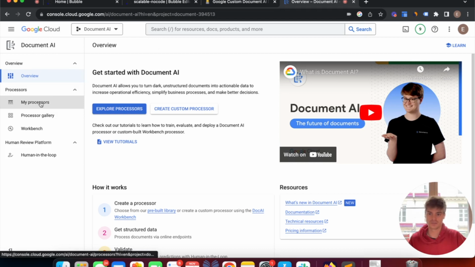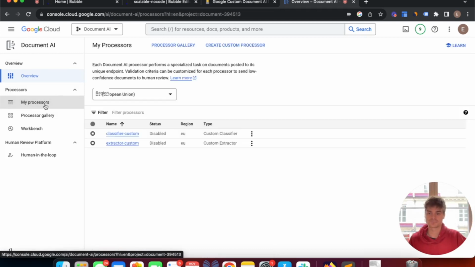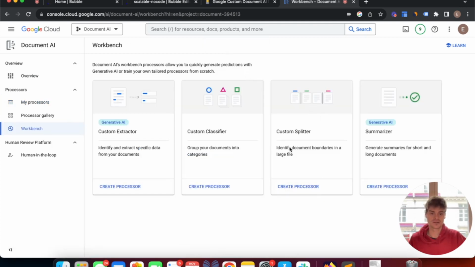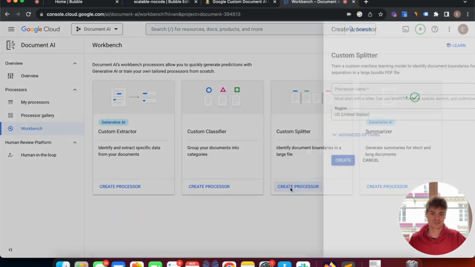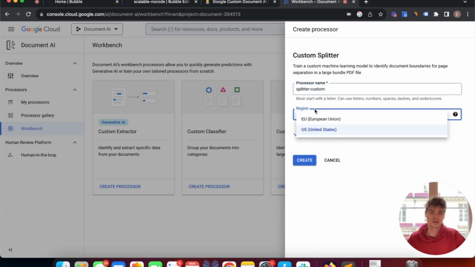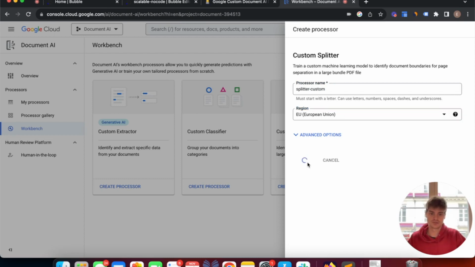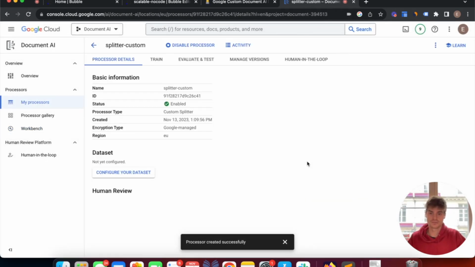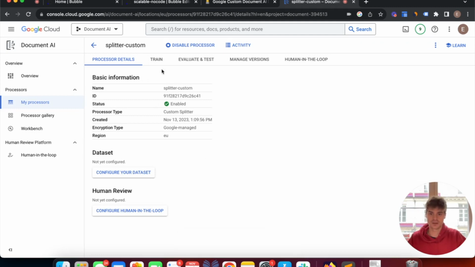I'm going to go under my processor here, and here I'm going to create a custom processor. Under custom processor, I'm going to click create processor. I'm going to name it splitter custom. I'm going to locate it in the European Union, and I'm going to create it. Okay, so the processor has been created, and now we are going to be able to train the processor.